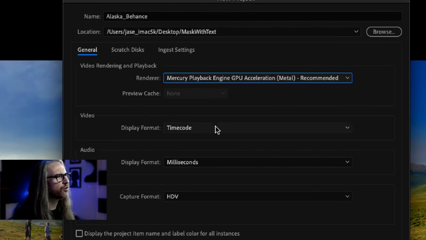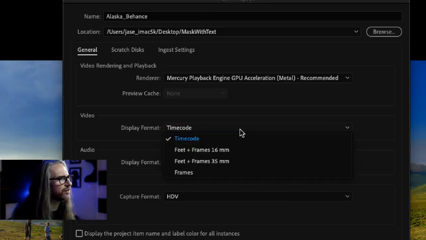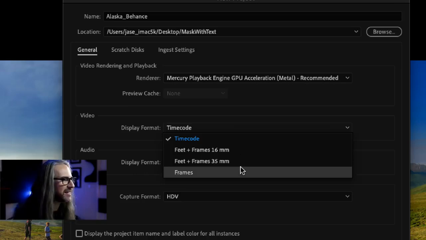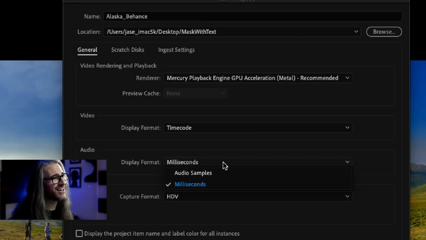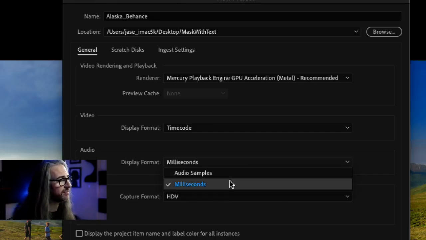Now, as far as display format, timecode, feet and frames, you're not going to ever really need to change this. Feet and frames is related to those working in film who are familiar with that. And if you just want to see frames, that's fine. The standard timecode is pretty much what everybody's used to. You're never going to change that. Audio display format is kind of the same thing. Using audio samples is kind of ridiculous. There's really no point. 48,000 samples per second is not going to tell you anything about the length or the duration unless you want to do tons of math in your head. So you're just going to leave it at milliseconds.